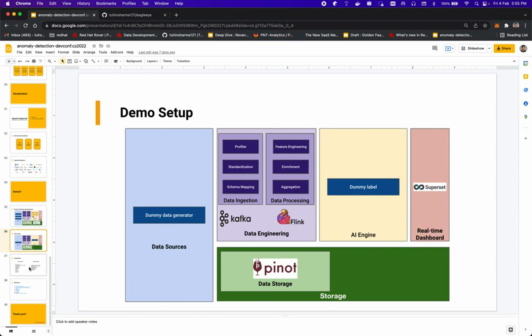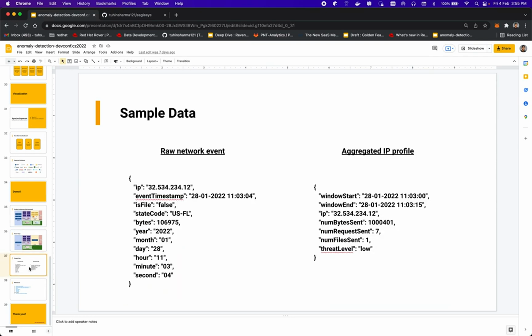So let's look at what the data looks like. A raw network event looks like this. It has an IP address, an event timestamp, certain flags like whether it is a file or not, the number of bytes contained in this request, and the state code, that is, from which geolocation this particular IP address is generating those requests, right? And apart from that, we have the year, month, day, hour, minute, and second. So this is what the raw network event looks like.